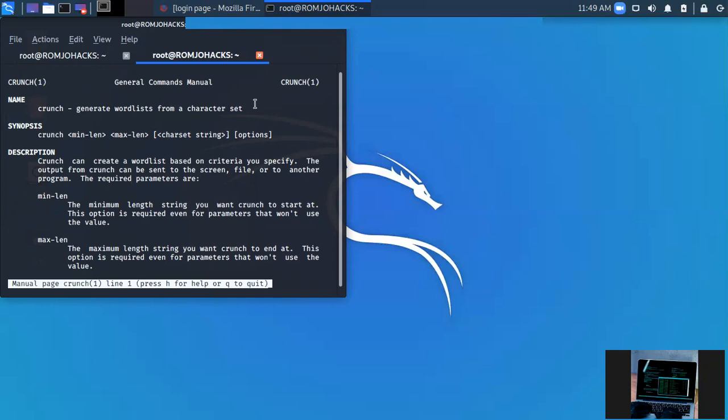There we have: generate word list from a character set. So you just provide some characters, and the idea is you must be very creative, and you must think outside the box when trying to come up with a word list, so that you may come up with a word list which will enable you to succeed in whatever you do. You just don't create a word list anyhow.